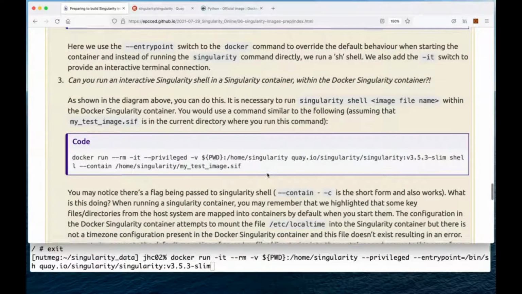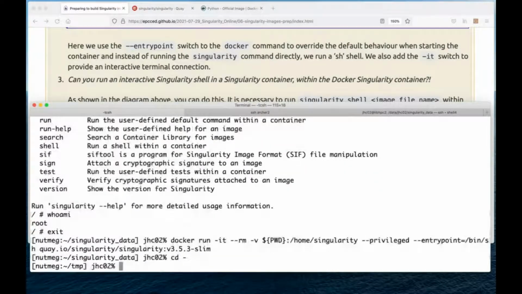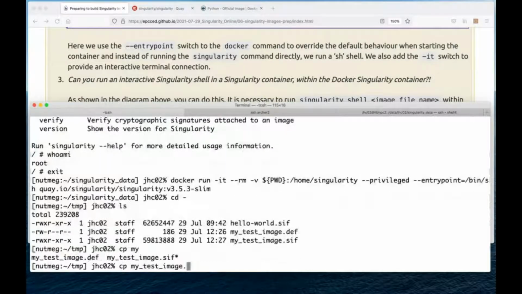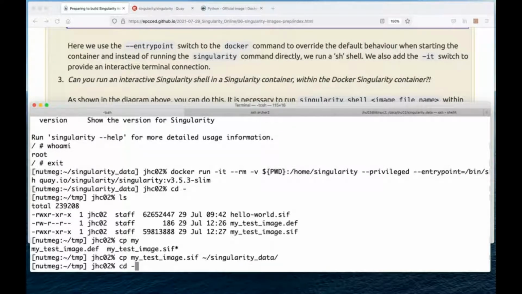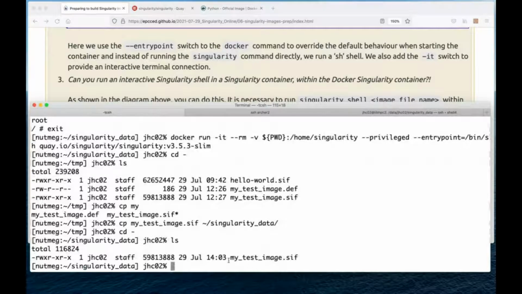So what I'm going to try and do here is I'm going to use this command to run the Docker container. So the first thing I actually need is the image that I've got here as a test. So let me just go back to the previous directory. So we had the test image there. So I'm going to copy that. My test image.cif, that's my CIF file, and I'm going to copy it into my home Singularity data directory that I was working in before. Let's go back to there. Right, so I'm in the same place as previously, and I've got the file there.